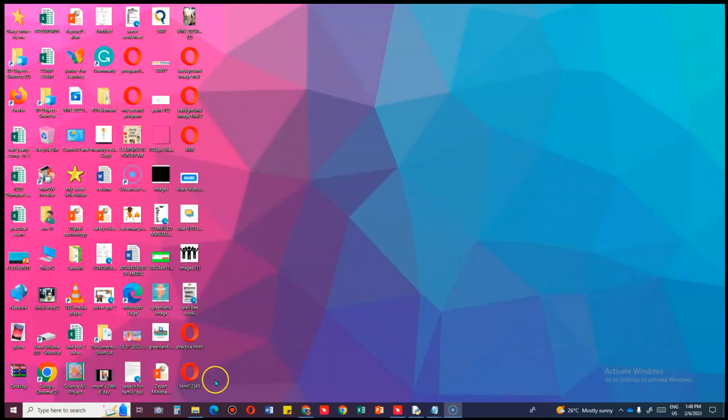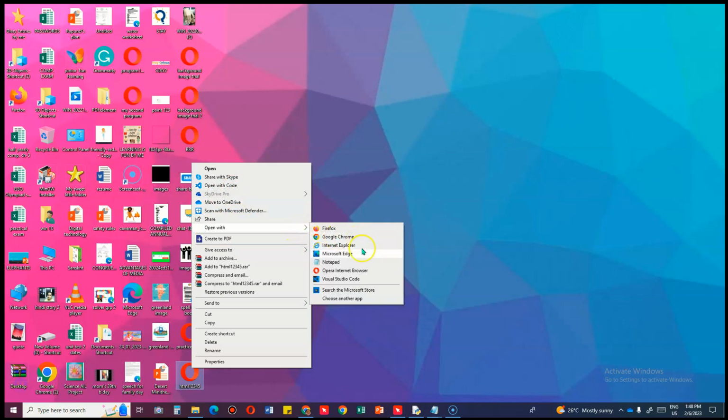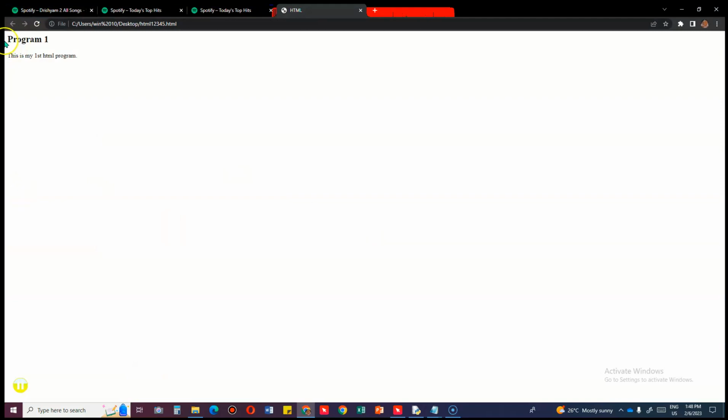Now you have to go on your desktop, you will find HTML 1 2 3 4 5 like that. You can open it with Opera Internet Browser or Google Chrome or whatever you want. I'll open it with Google Chrome. Now you can see it, your website is ready.